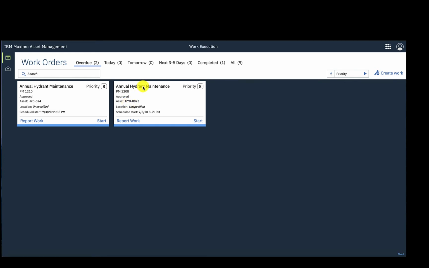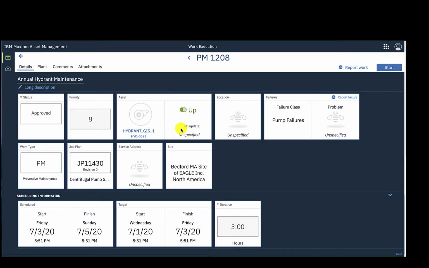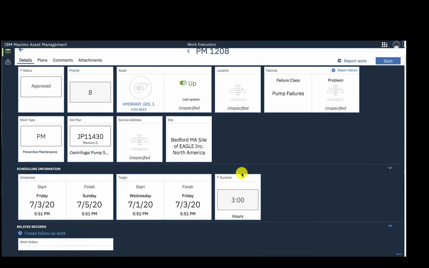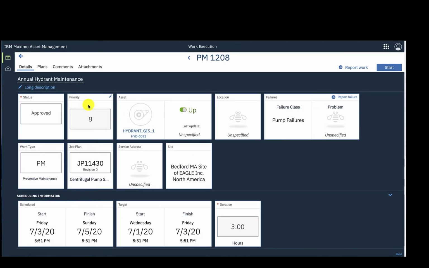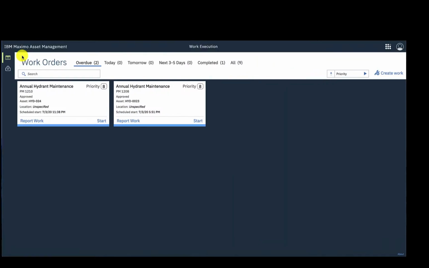And let's check one of these work orders. It's annual hydrant maintenance. And we can see the hydrant, that's the asset associated to this work order, and some other work order details. And this hydrant is linked to a feature layer on ArcGIS.